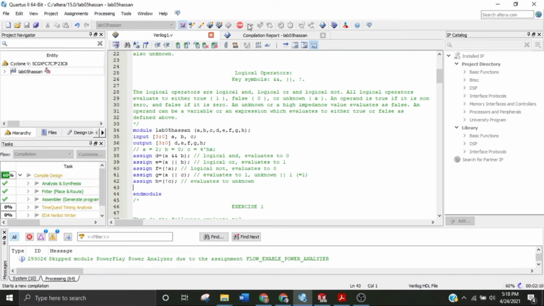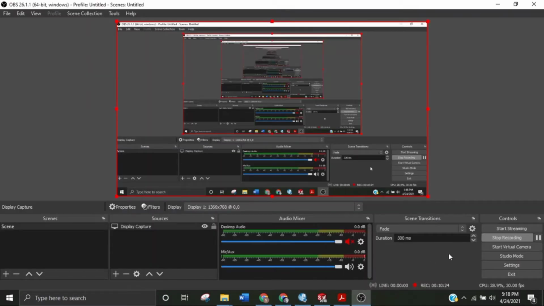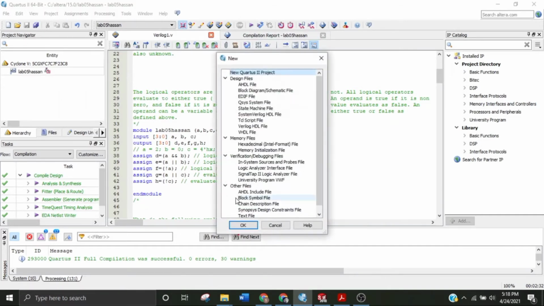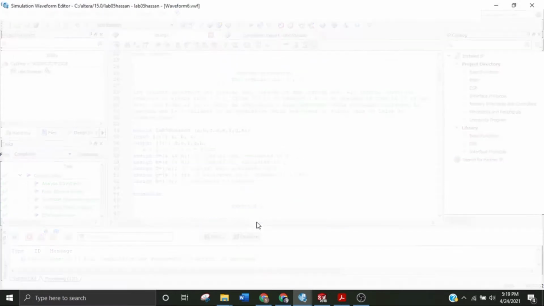So let's run this simulation. After clicking the simulation, the process will appear, and it will take a little bit of time to compile. So let's wait. As you can see, it has successfully compiled, there is no error. So let's go towards the University VWF, then click OK.